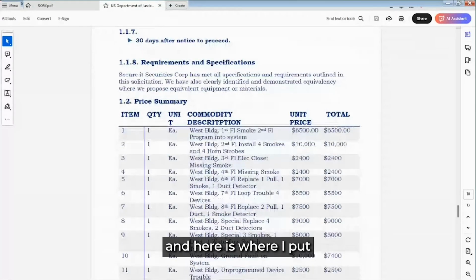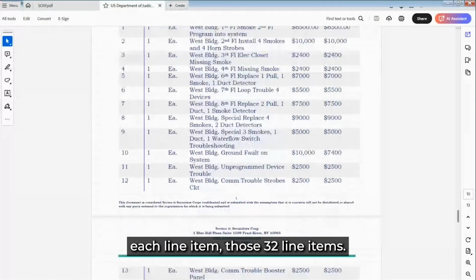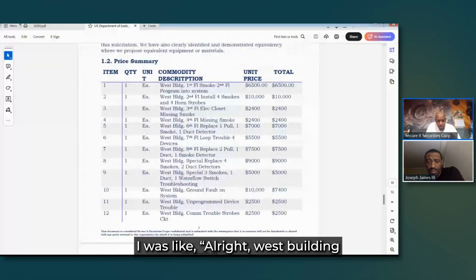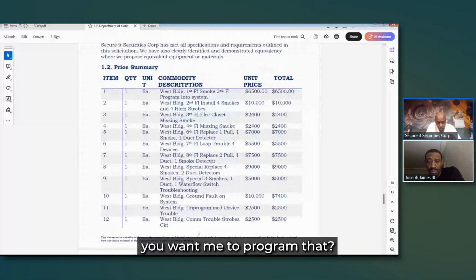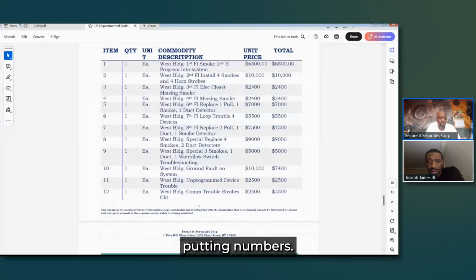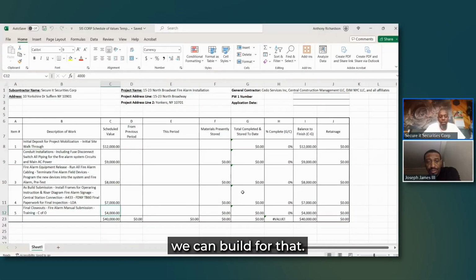And here is where I put each line item, those 32 line items. And then I just freestyled the number. I was like, all right, West Building's first floor smoke, you want me to program that? All right, $6,500. Oh, you want me to install? $10,000. I'm really just putting numbers. So when we complete that, we can bill for that.